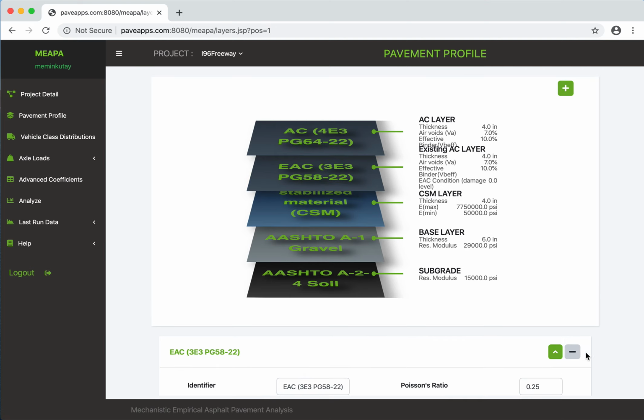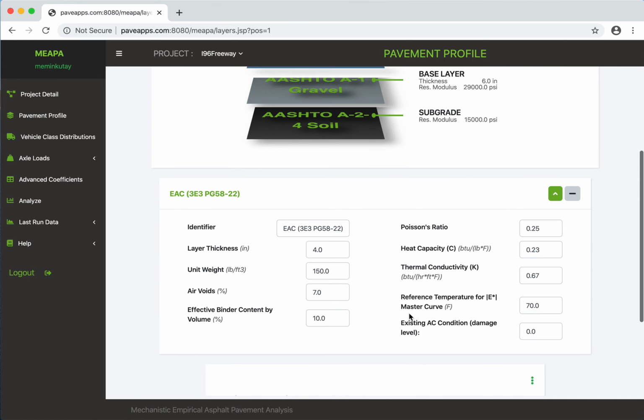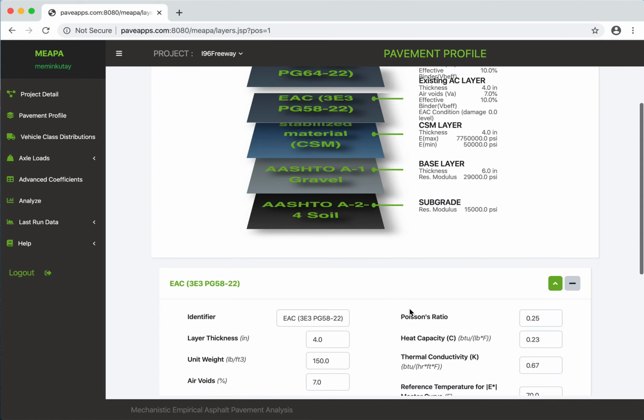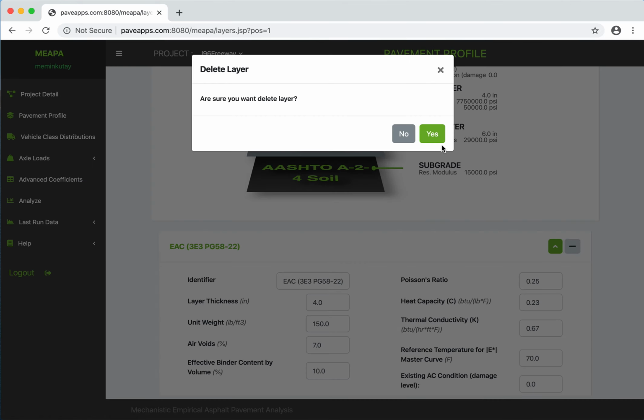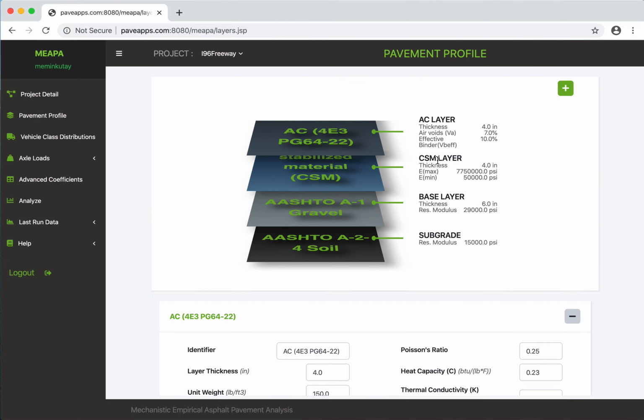You can go ahead and remove a layer. This is how you remove a layer. When you click this, this is where the properties come up. When you click remove, it'll say, are you sure you want to delete this layer? You say yes, then it's removed. And if you want to add, the plus sign is here.